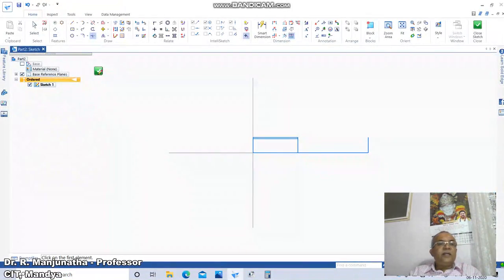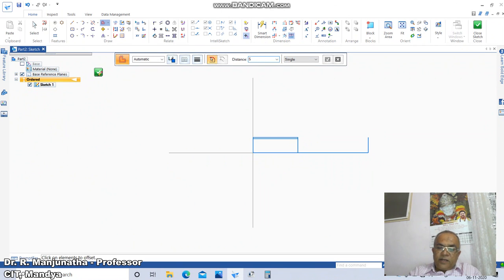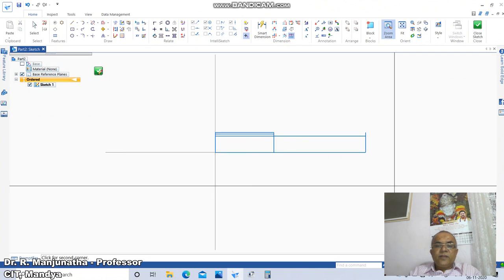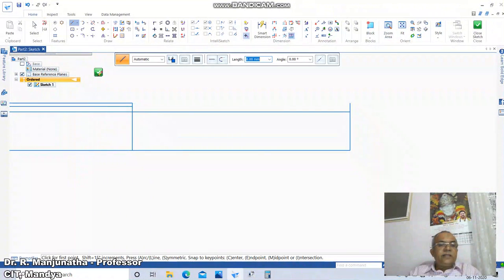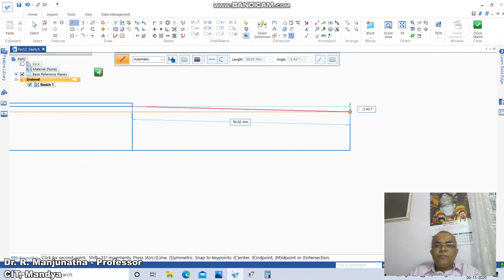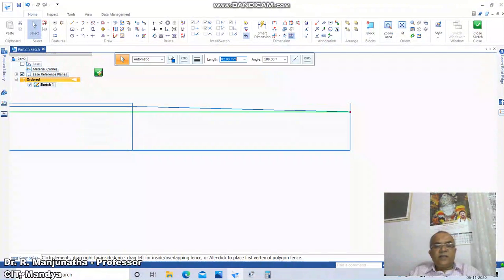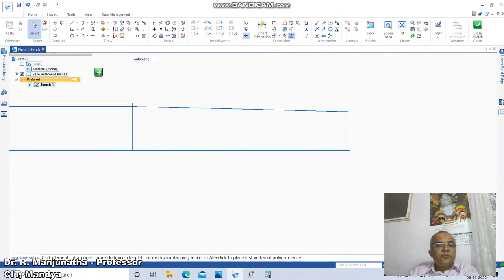So go to offset and take it as 8.95. You select 8.95, and then from here you take this, then go to zoom area, and then go to line, take the end point of this to the end point of this. Then select this line and remove this and remove this. Go to trim this portion and this portion.